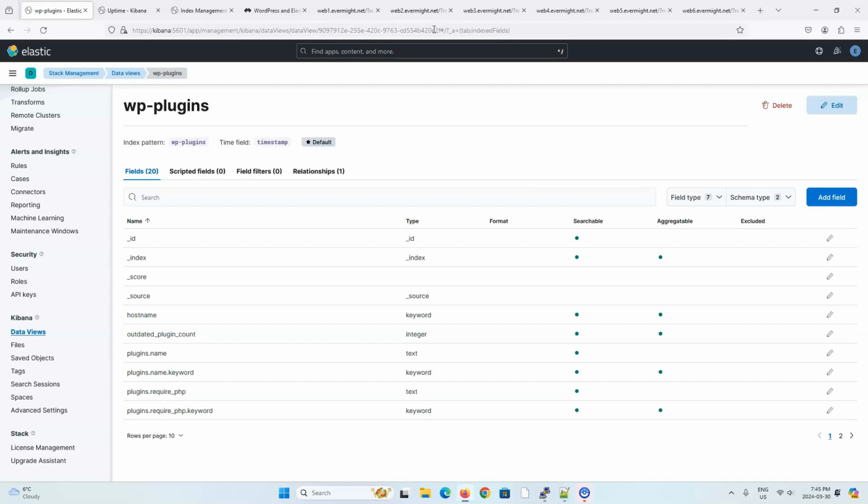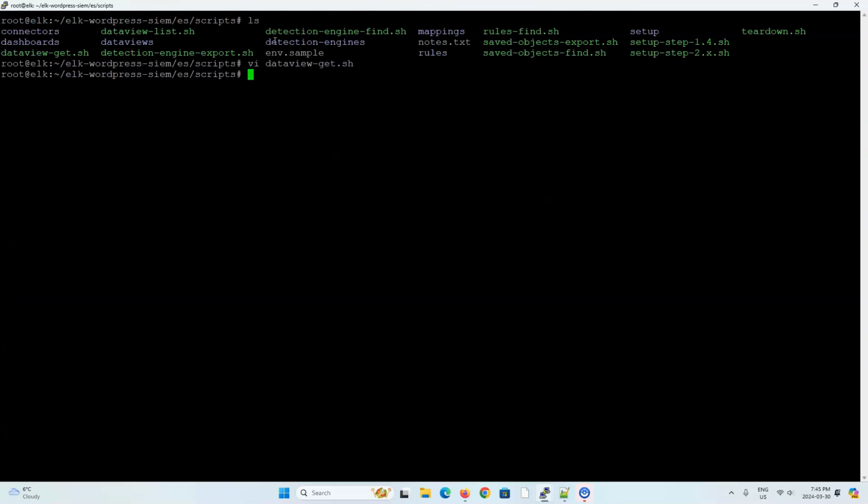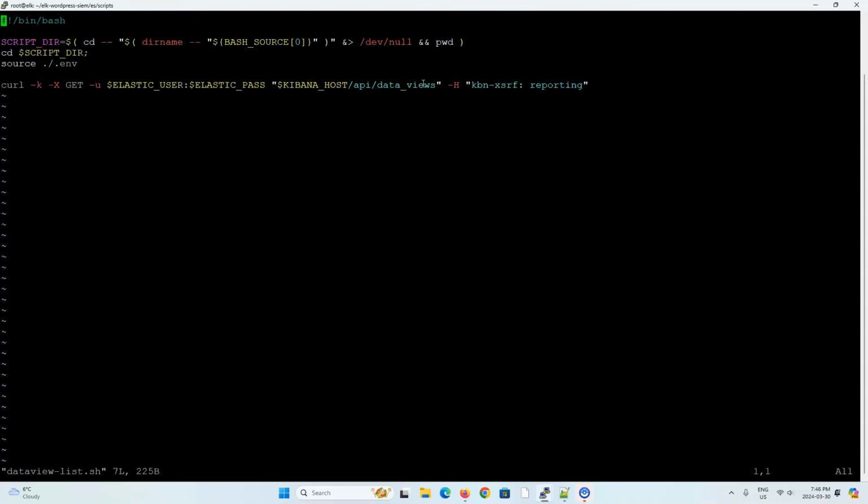But maybe in future versions of Kibana, and I'm not talking about far into the future, maybe even in the near future in a minor version update, you never know if the Elastic team chooses to use a different URL structure altogether, in which case you may not have access to this ID just by looking at the browser URL. So in that event, if you can't grab the ID from just a URL, I have a separate file here, data view list. And this queries the Kibana API to list all data views.